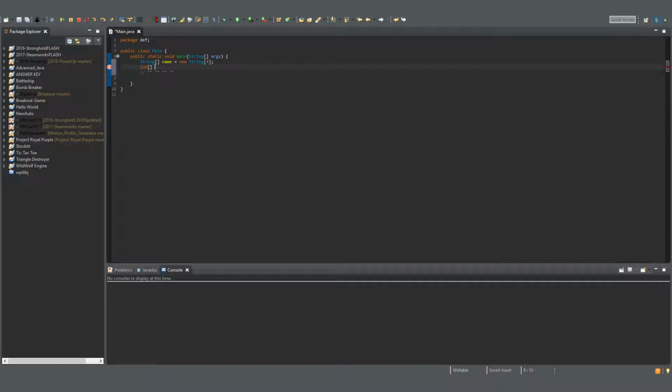We can do an int array, call it nums. It's new int array, and we say how long we want it to be. Let's say we want it to be 2 elements. There you go. And in there, it would store something like that. Pretty standard stuff. Not too complicated, I would hope. It just stores elements just like the string one.